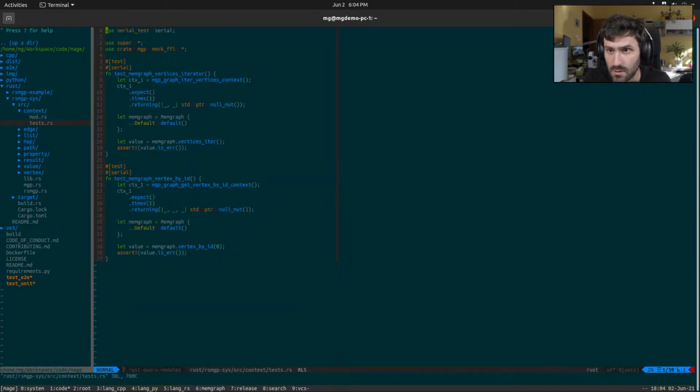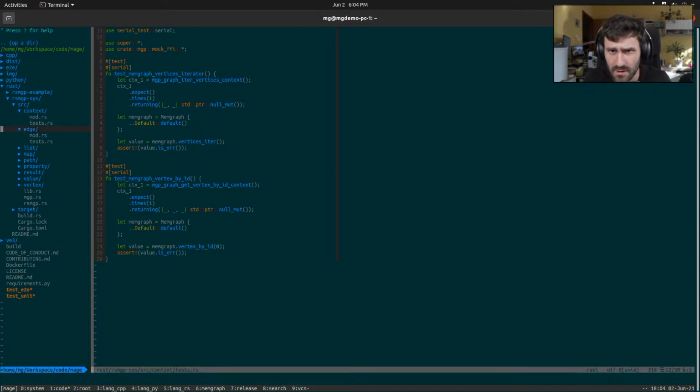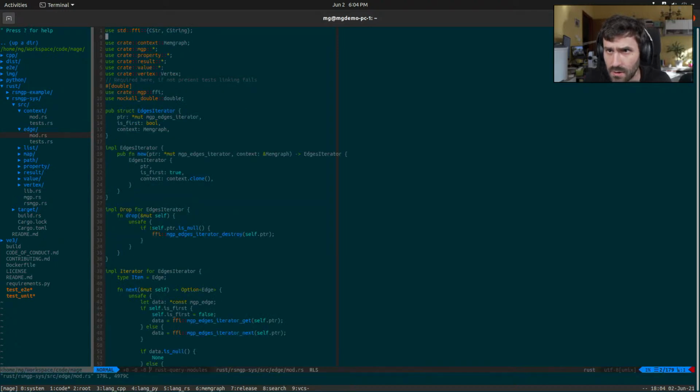In addition, I also wrote some tests here. That's mainly testing that we run the exact function, so that vertices iter is calling the MGP iter vertices function from the C API. The same happened for the edge, the same equivalent.